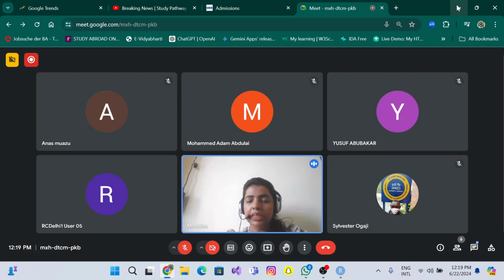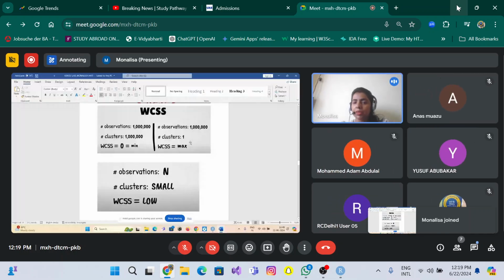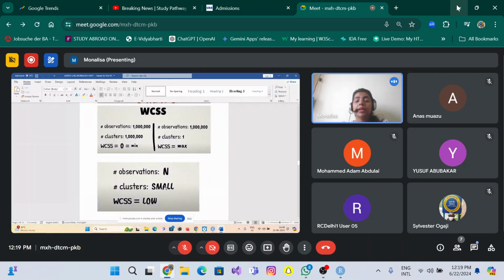Okay, so that should be low, that shouldn't be minimum or maximum. We have to form the clusters in such a way that the number of clusters shouldn't be the same as the number of observations. The clusters should be small, so that all the observations in the data set fit into the clusters, and the WCSS, the variance between the data points in the cluster, should be low. Okay, so in this way we have to form the clusters.